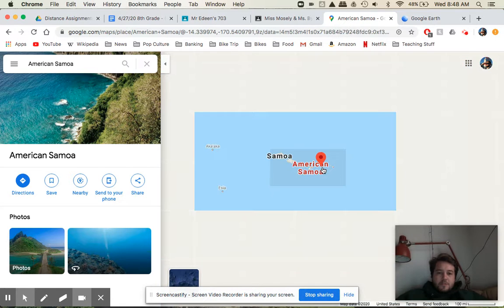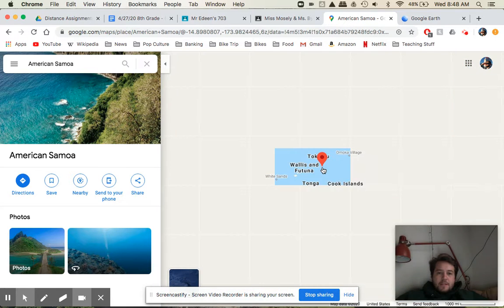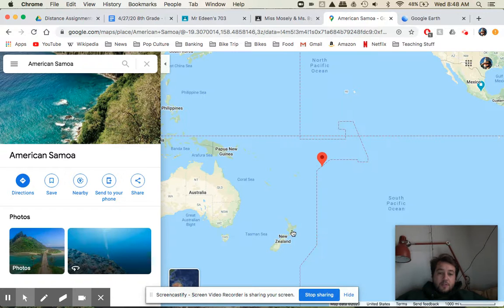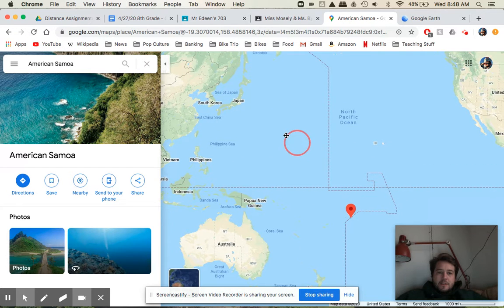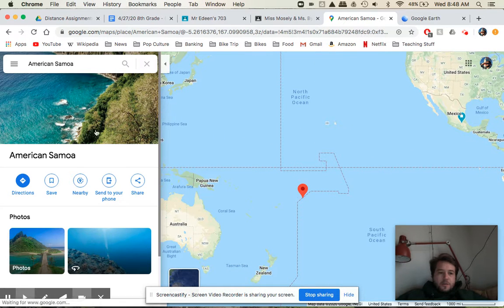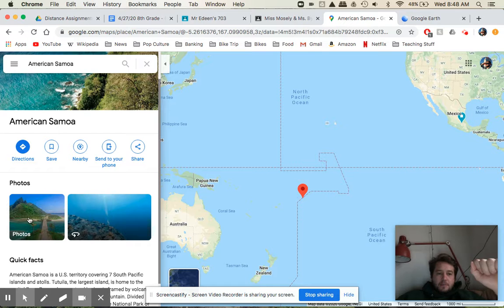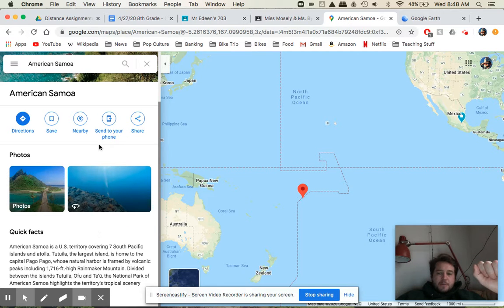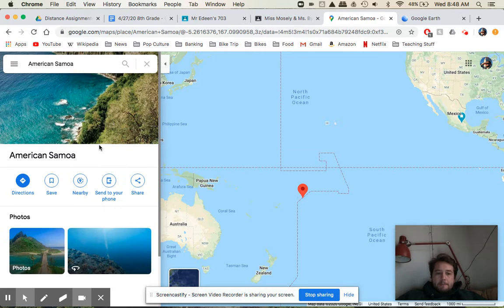So zoom out again. This is closer to, it's north of New Zealand. I say closer, it's still a couple thousand miles away. There's Hawaii again where my cursor is. So this is similar stuff. We can look at pictures, got some facts about the islands, but pretty simple stuff.